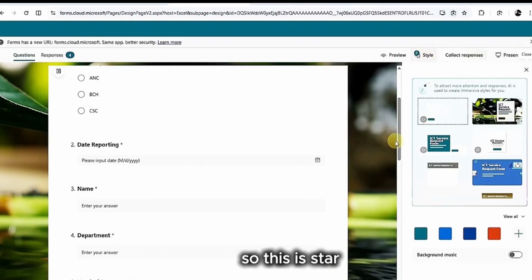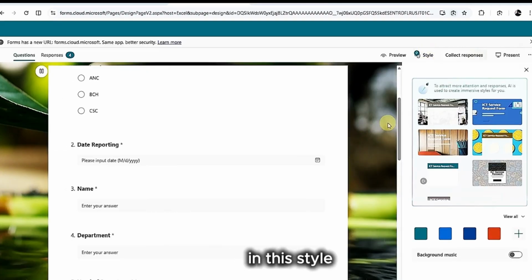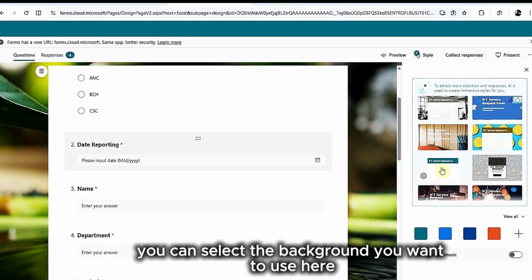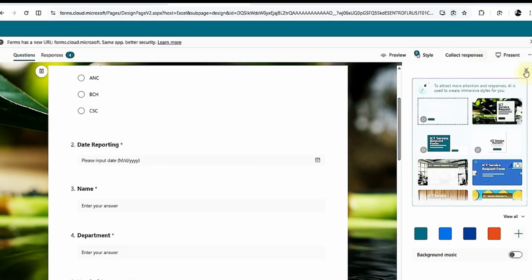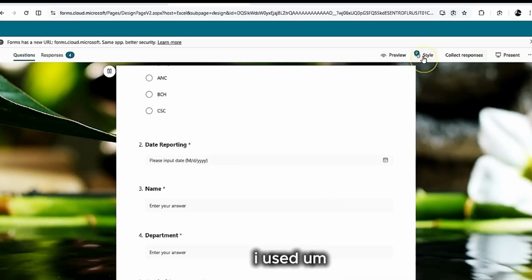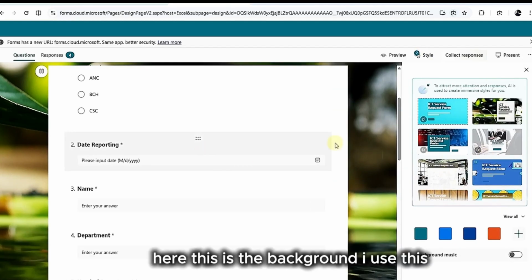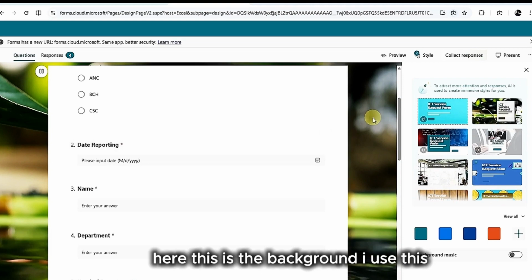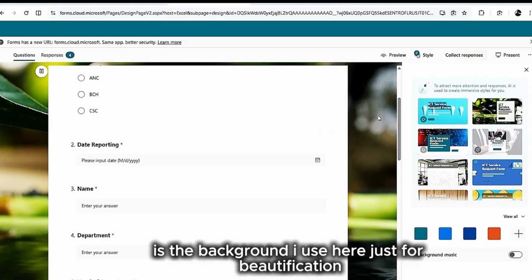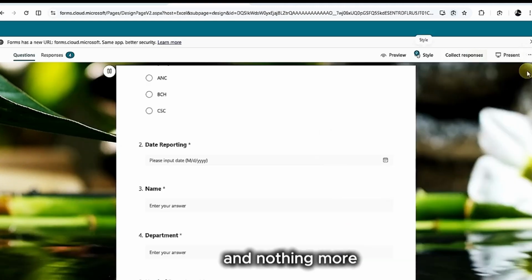So this is style. In this style, you can select the background you want to use. Here, this is the background I used, just for beautification and nothing more.